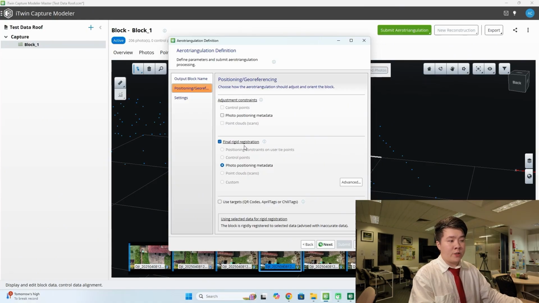Second, we have final rigid registration. These are meant for data that are not as accurate. Here we can see: select an optional rigid registration to perform after scene solving. It will override the scene coordinate system. This means that after processing the aerial triangulation, the engine is going to rigidly register the block into the positioning metadata and so forth. So what do we mean by this?